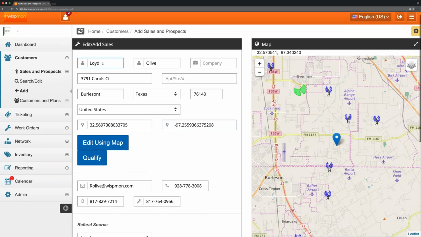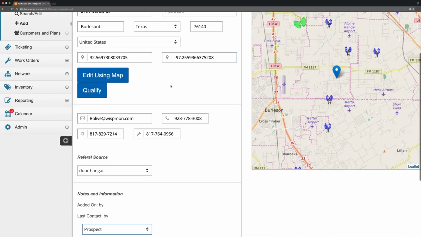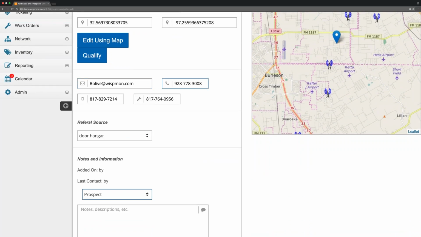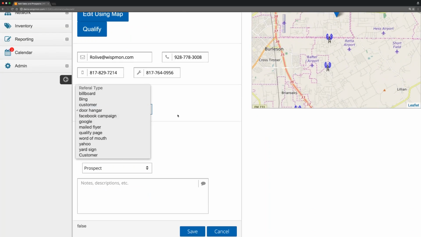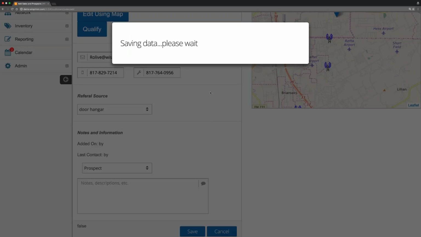So what did I do? I put in their first name, their last name. I put in their address, city, state, zip, phone number. It automatically filled in the longitude and latitude. Then we put in their email address, their phone numbers. We identified how the referral source was. And then last but not least, we identified that this customer was a prospect. I then proceeded to save this contact.